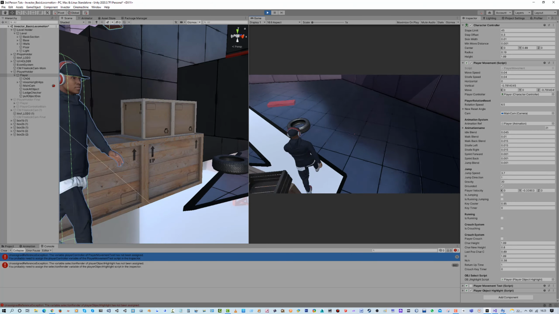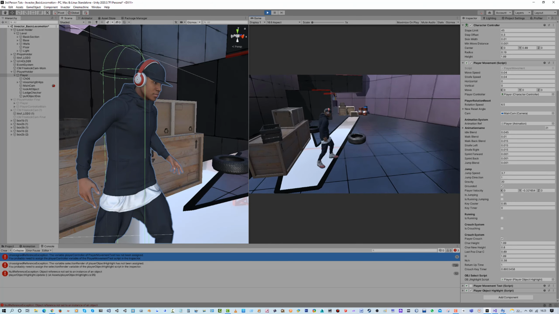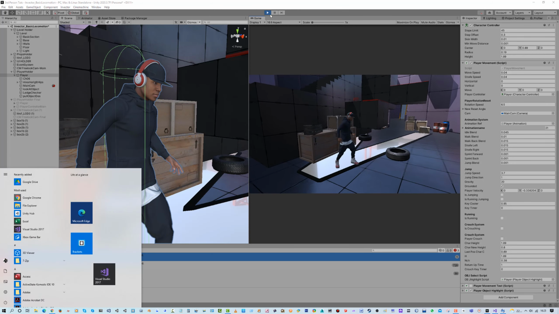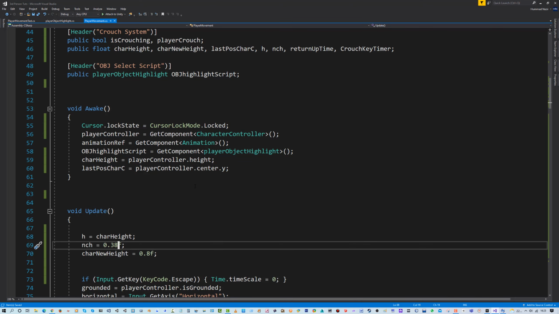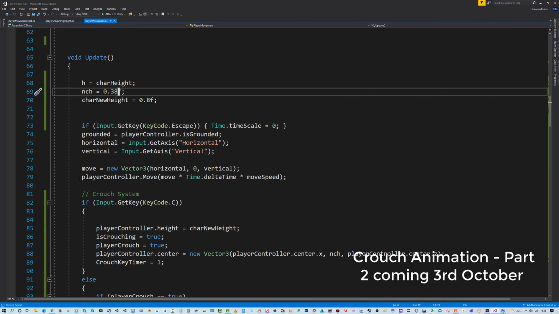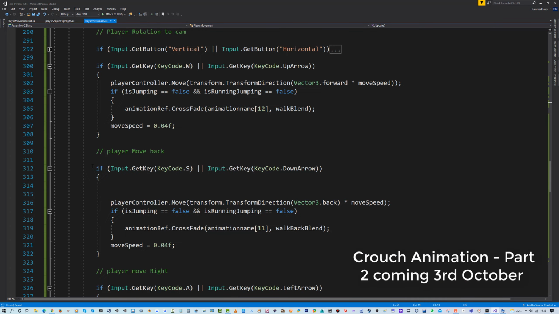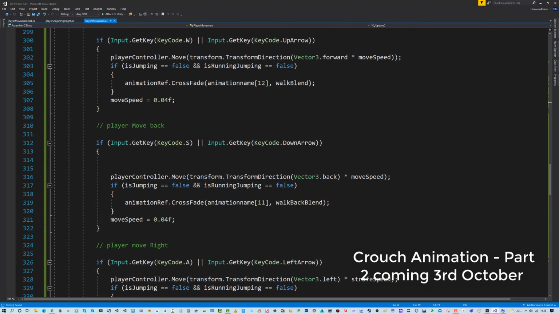Now we don't want the player to be able to walk once we're crouching. We want to use the crouch animations. So what we're going to do is stop the game, come back into Visual Studio, and go straight down to our movement section, which is here.